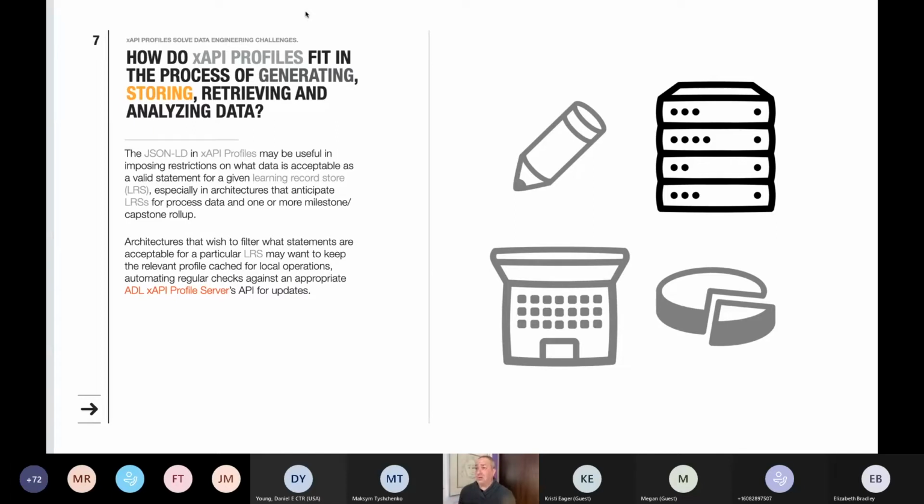Architectures that wish to filter what statements are acceptable for a particular LRS may want to keep a relevant profile cached for local operations, which makes things a lot faster and snappier. And then automate regular checks against an appropriate ADL xAPI profile server's API for updates. That was a lot of things to say very fast.